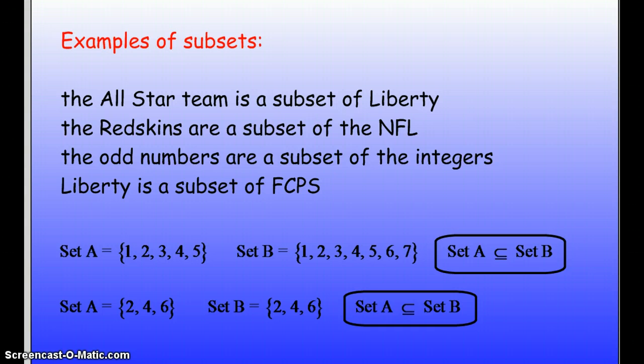Alright, so some examples of subsets. The All-Star team or the Navigator team is a subset of Liberty. Okay? Because everyone that's in the All-Star team or the Navigator team is also in the set of Liberty. Okay? The Redskins are a subset of the NFL. Every player on the Redskins team is also a player in the NFL. Everything in that first set is in the second set, therefore it's a subset. Odd numbers are a subset of the integers. Liberty is a subset of Fairfax County Public Schools. Okay? So on this part, write these down for the examples here.